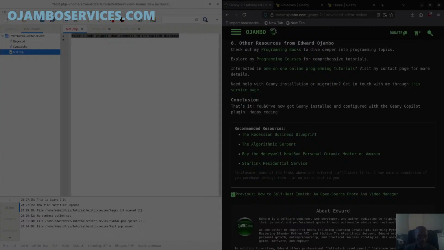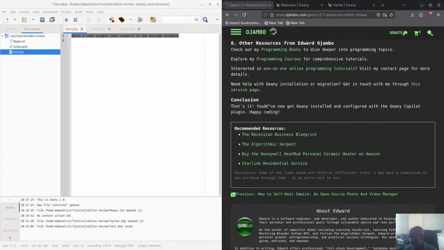And then in conclusion, that's it. You now have Geany installed and configured with the Geany Copilot plugin. Happy coding.